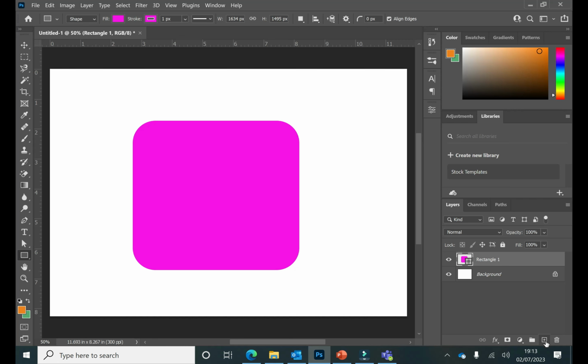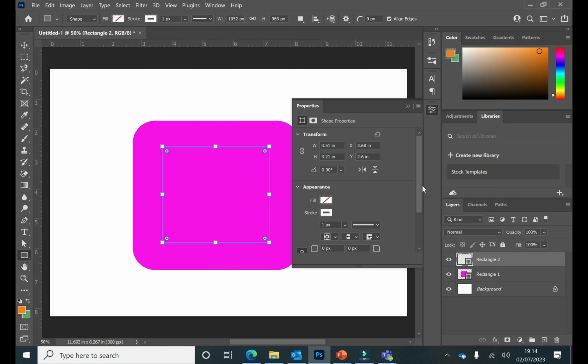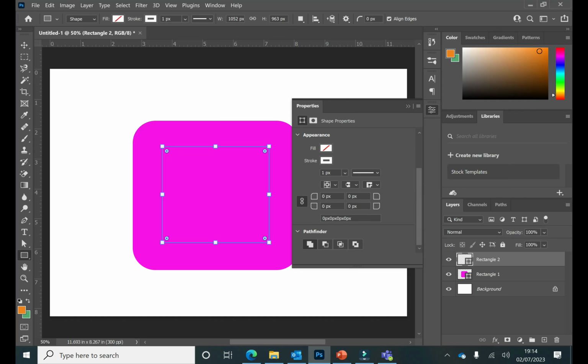So I'm going to press the plus button here. And then I'm going to choose another rectangle. And I'm going to draw another rectangle inside this one. Roughly there. I'm going to do the same thing again. So I'm going to change the pixels this time. Probably not as many as before. So probably more like that because it's further in.